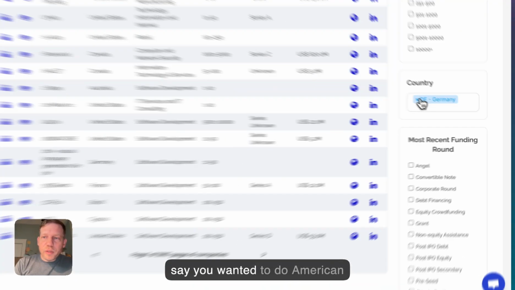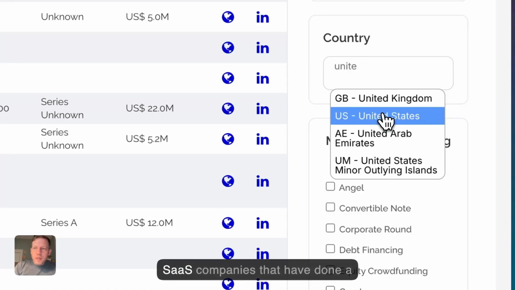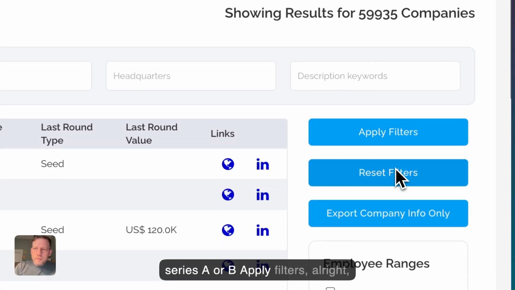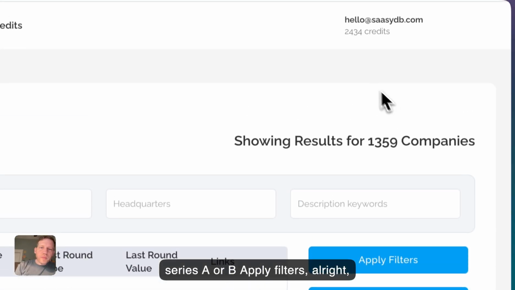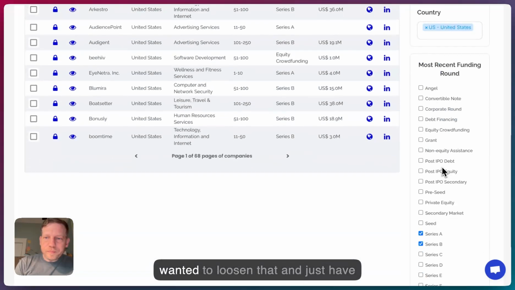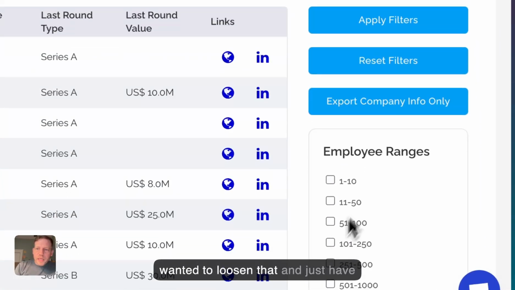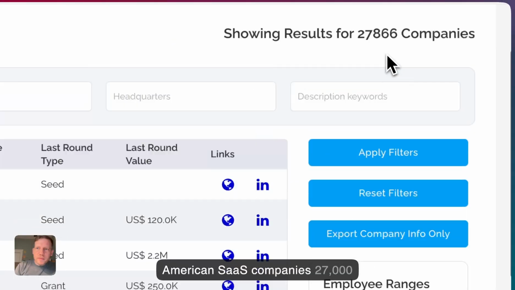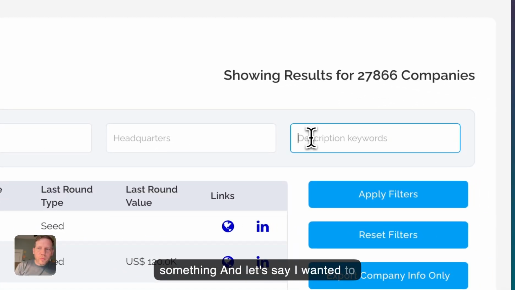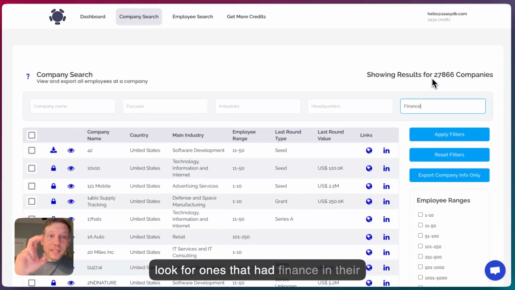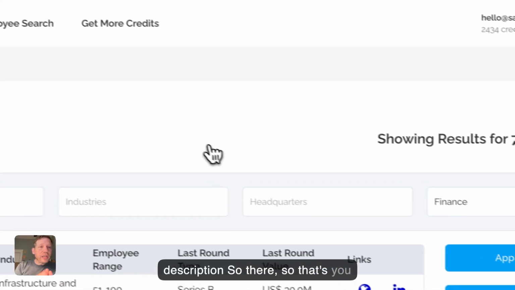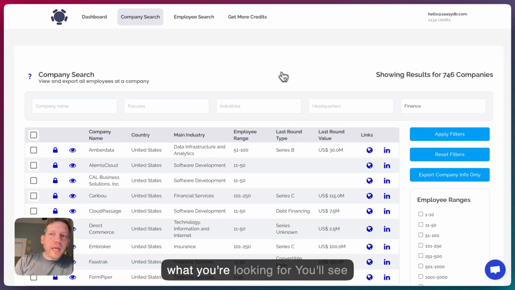So let's say you wanted to do American SaaS companies that have done a Series A or B. Apply filters. All right, 1,300-something come up. Let's say I wanted to loosen that and just have American SaaS companies: 27,000-something. And let's say I wanted to look for ones that had finance in their description. So there. You can narrow down pretty precisely what you're looking for.